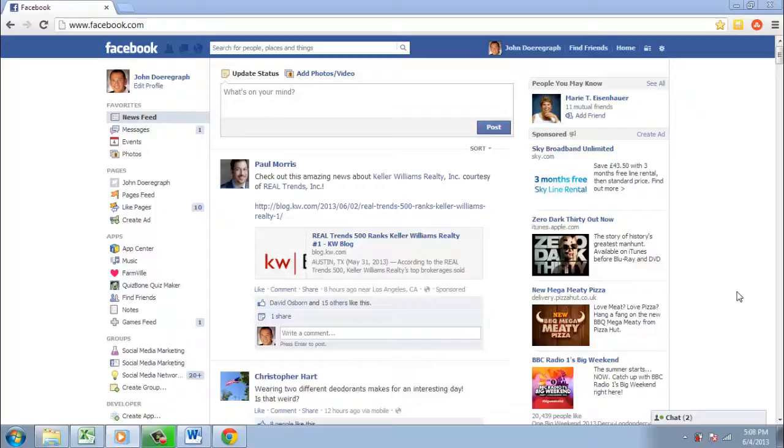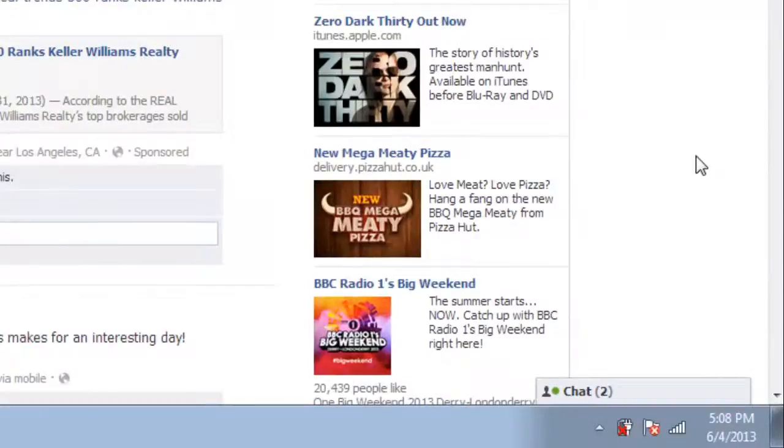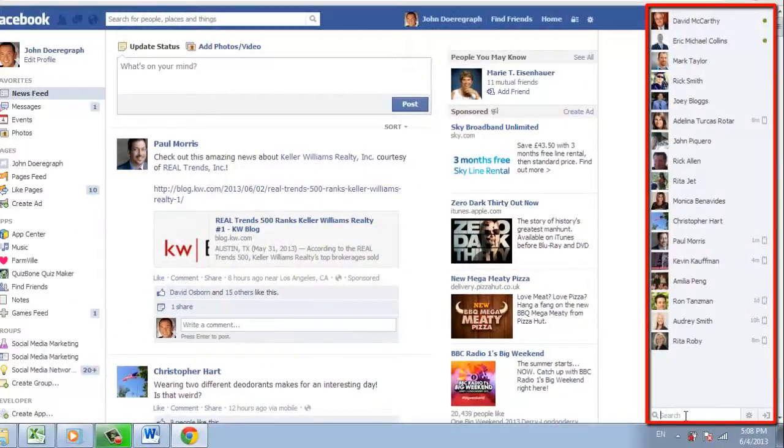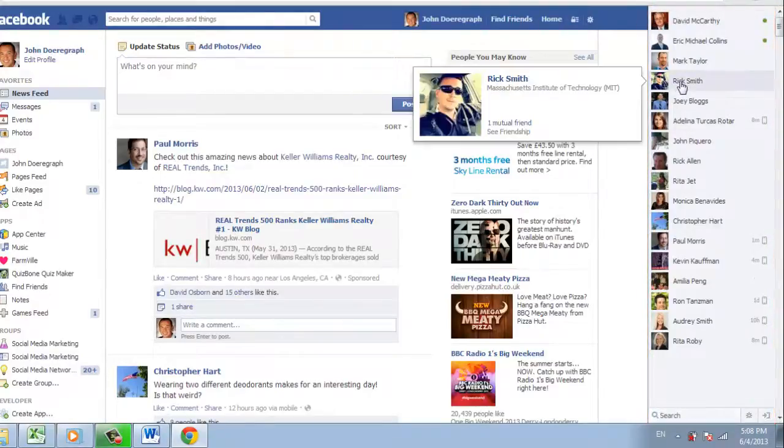First, go to www.facebook.com and log in to your Facebook account. Next, you are going to need to navigate over to the bottom right-hand corner and click on the chat function. This will open the chat menu, and from here, you are going to click on the Facebook friend you wish to share your Facebook symbols with.